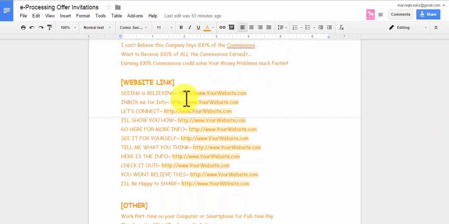So again, this is like a puzzle. You'll piece the invitation together, and then you'll add the closing with your link here. So like seeing is believing. If it's a Facebook deal, you can put inbox me for information. Here's where you put your link. Okay, this is the link.